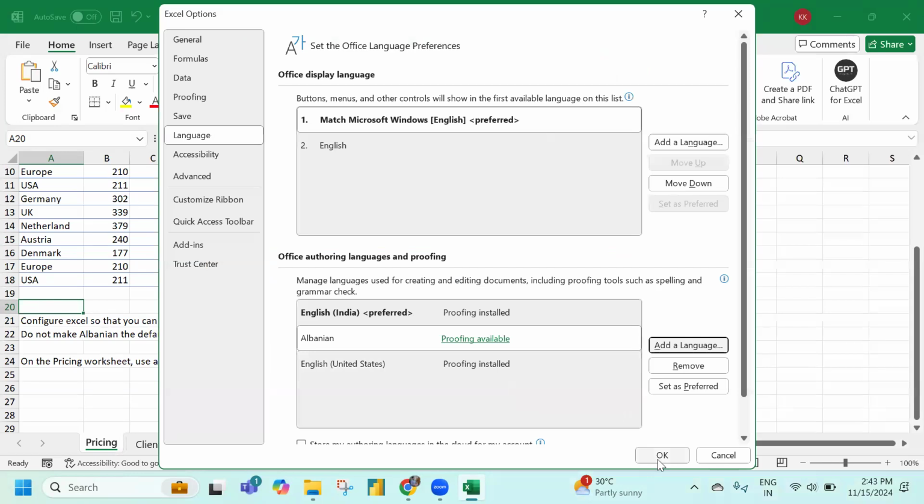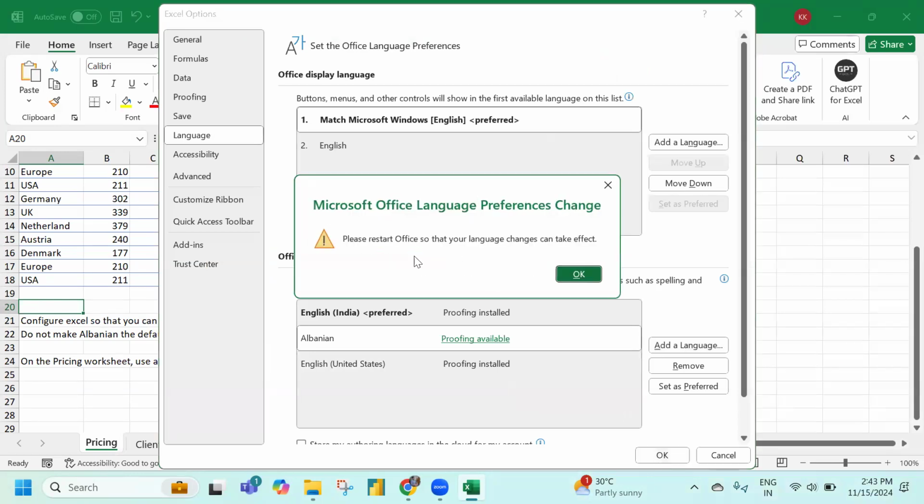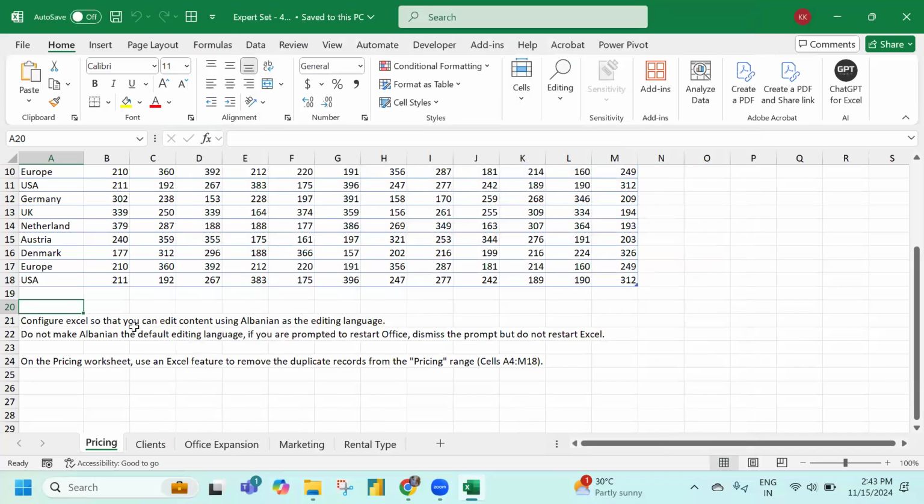During the examination, it is not recommended to close the Excel window at all. So don't do that. Even if it gives you a message like this, just discard the message and you can proceed to the next question, okay? The question is to just add the Albanian language there as an editing language, and if it prompts you to close MS Office, you just ignore the message and proceed to the next question, okay? Don't close Excel.